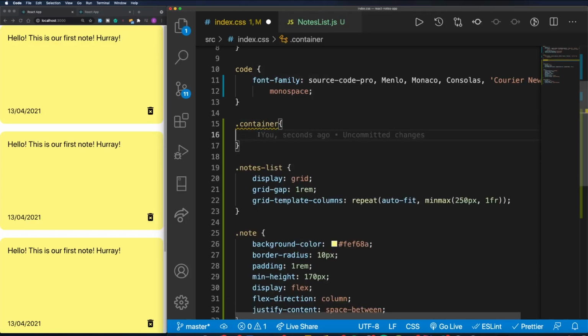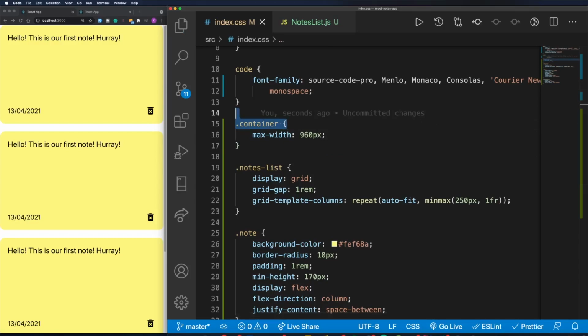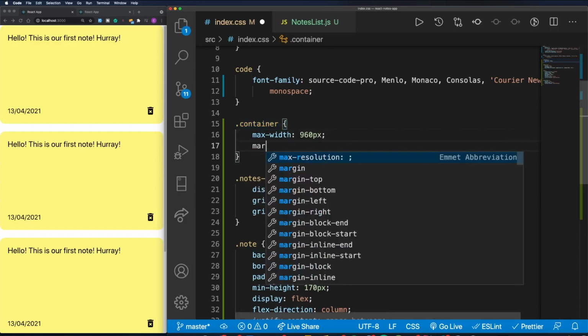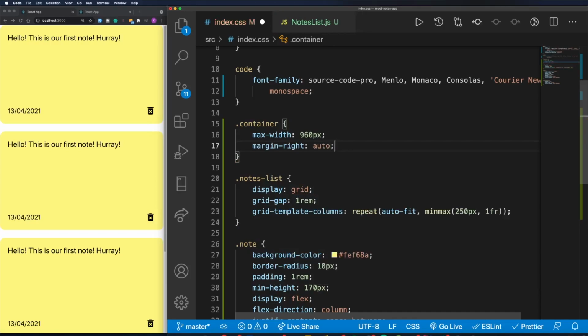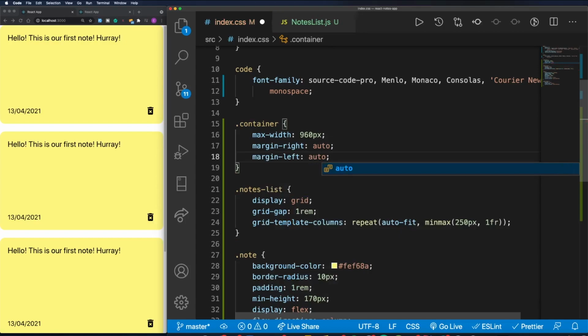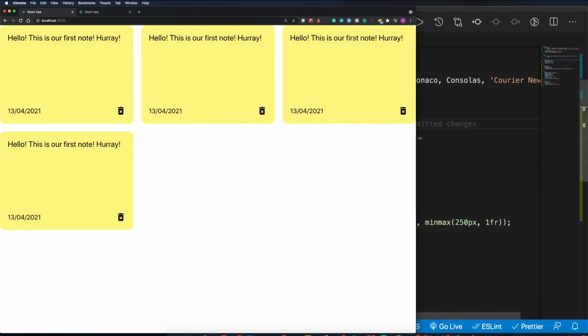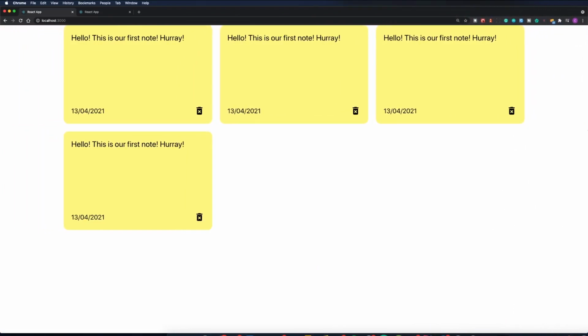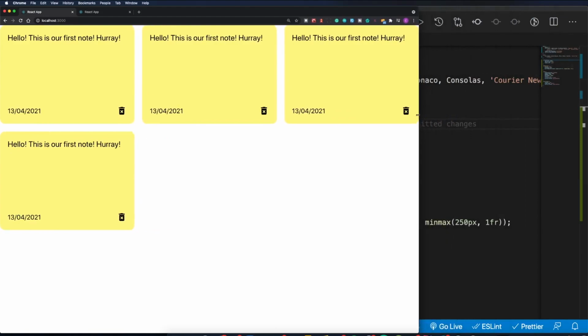So in here, we'll add a max width of 960 pixels. This means the stuff within the container will not go over this width. Next, we'll add margin right of auto and margin left auto. This helps keep everything centered on large screens. So as we expand out, you can see the notes stay in the middle of the screen, regardless of the screen size.